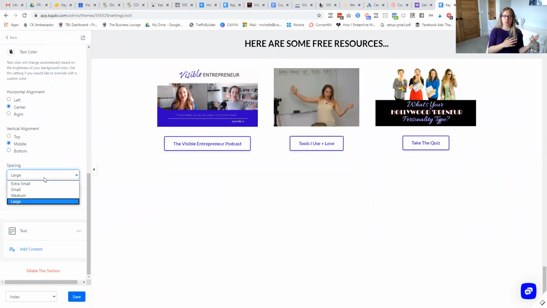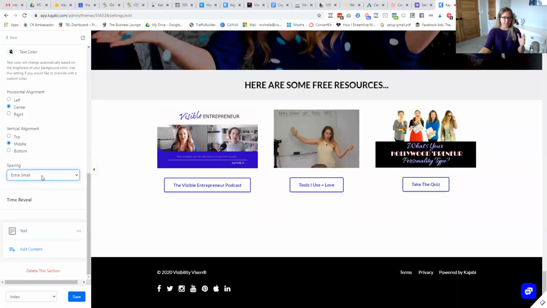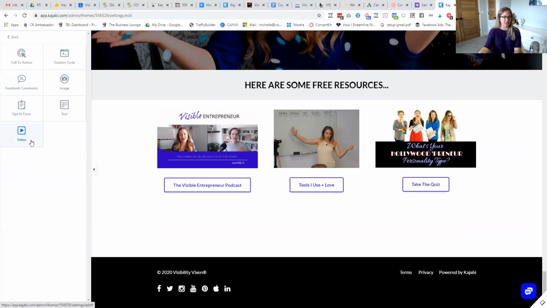If you're in the Encore, the new page builder, it's not going to give you this option. You'll have to go to background, desktop, and then actually put in numbers for spacing. I recommend 10 to 20, but if you're using the Premiere theme, you can just go the lazy way like me and do extra small. Then you'll click add content video.